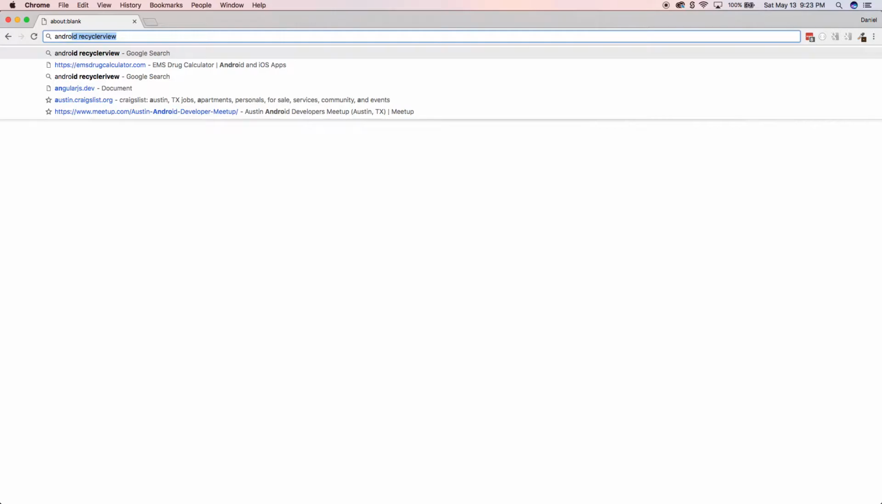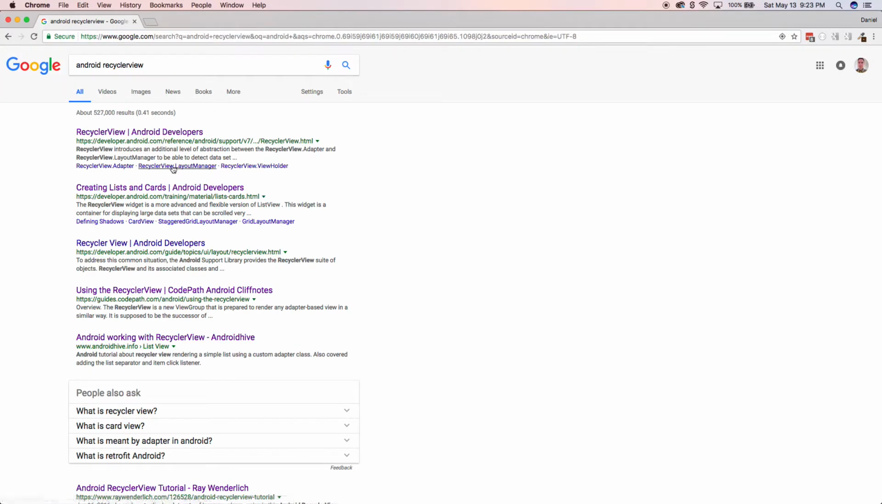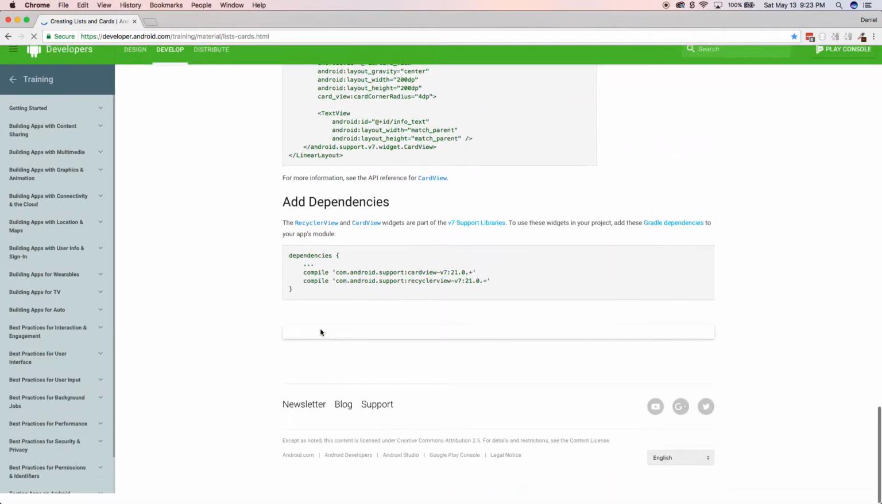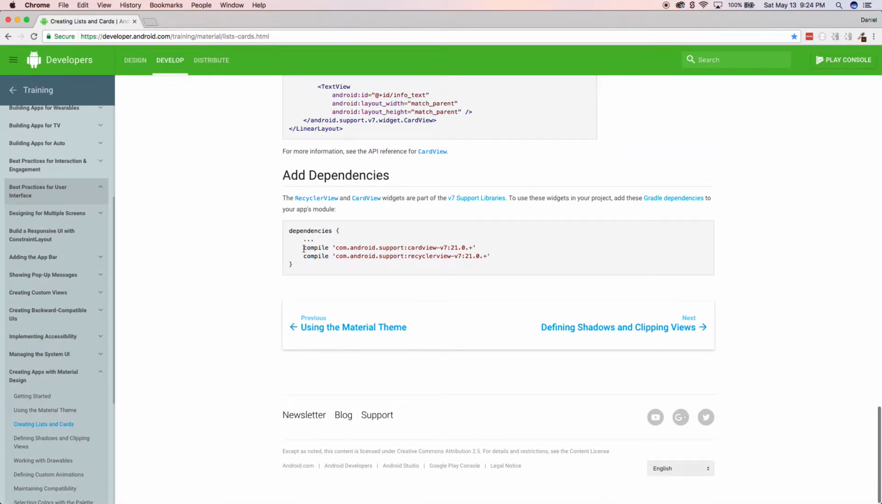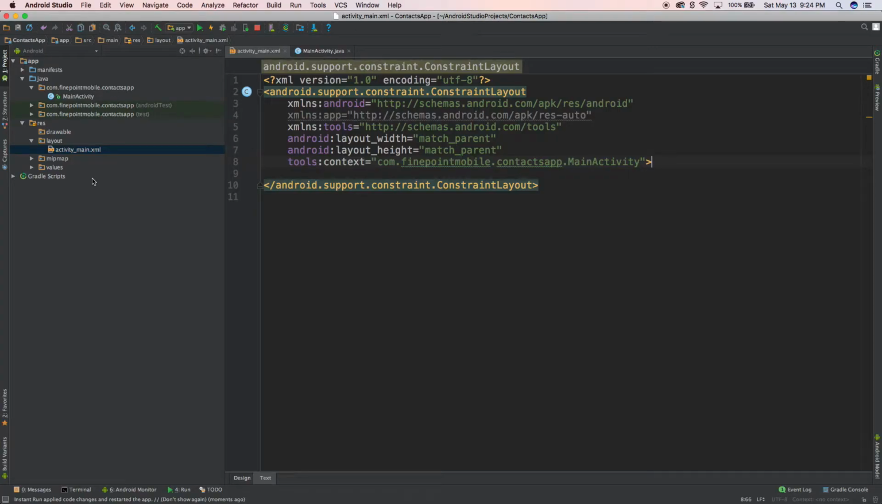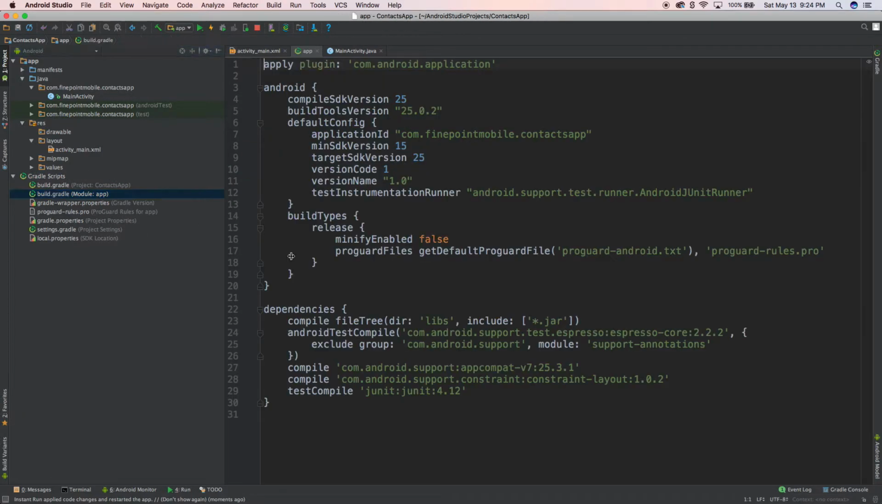Well, let's go to Chrome and search Android RecyclerView. Let's click on this link, and if we go to the bottom, you'll see there's a couple of options. So let's add our dependencies. I'm going to copy that, go back into Android Studio, and a lot of times you need to add something into the Gradle file. So in the Android view, Gradle Scripts, build.gradle module app.